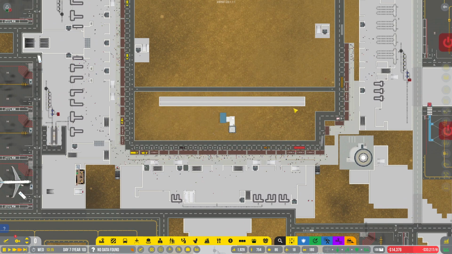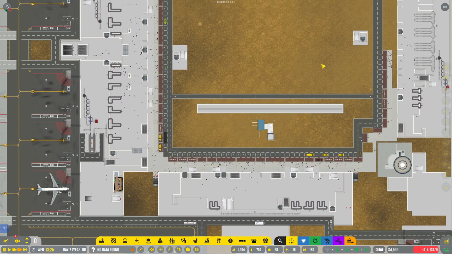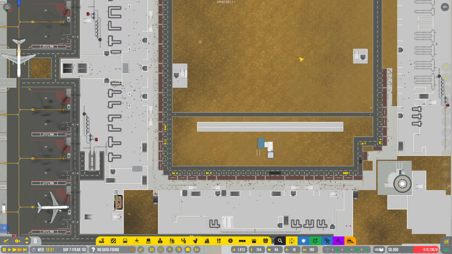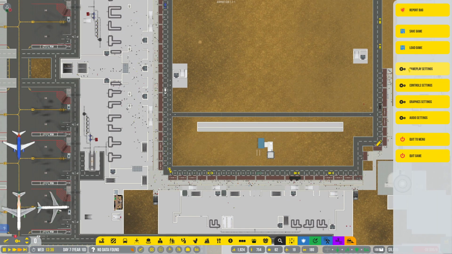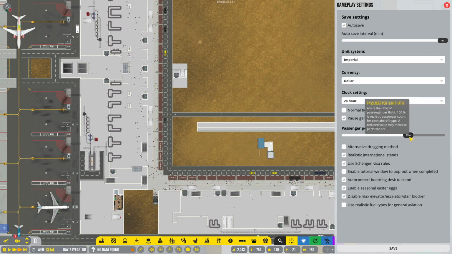So might have to push to get some more passengers through. So maybe we will adjust that ratio a little bit here. I did take it down to 50. Let's take it up to maybe 65. And we'll see how bad things get.